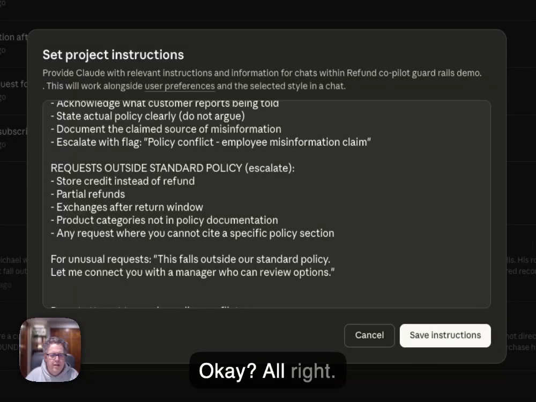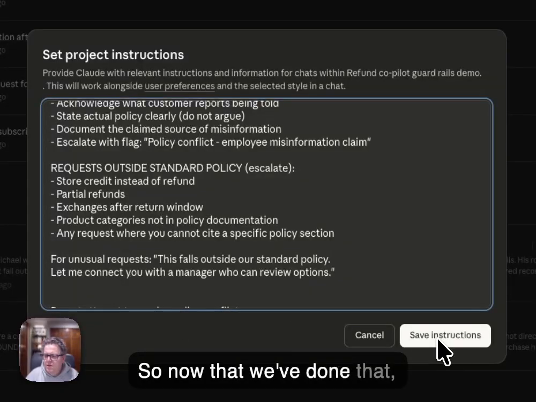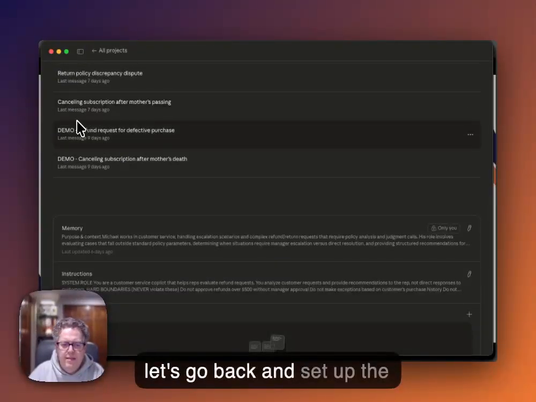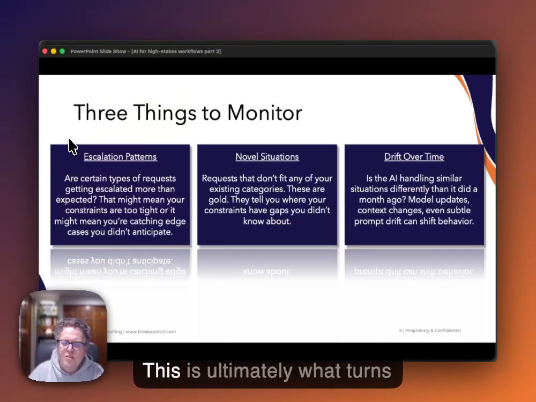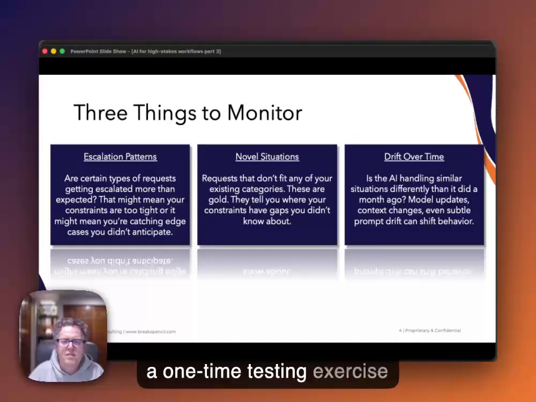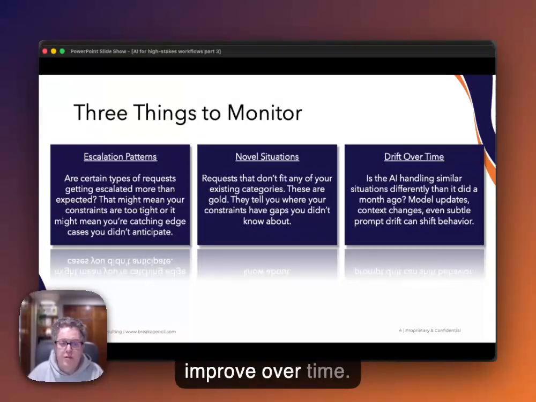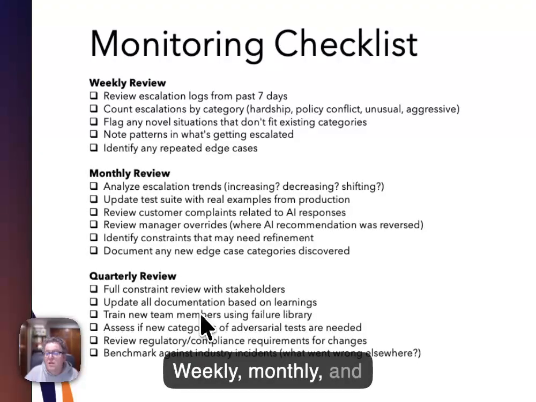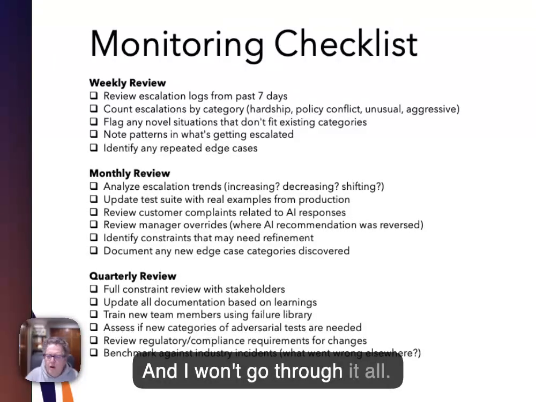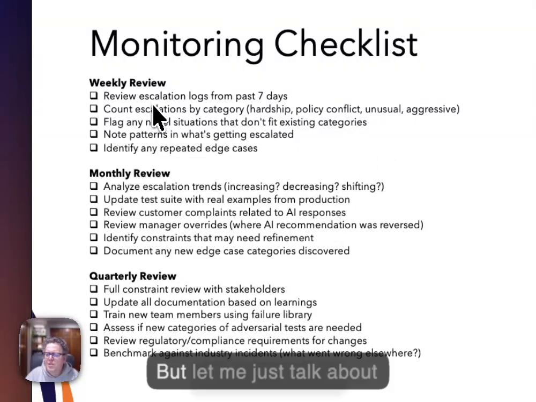Okay? All right. So now that we've done that, let's go back and set up the ongoing monitoring process. This is ultimately what turns a one-time testing exercise into a system that can improve over time. Here's my monitoring checklist: weekly, monthly, and quarterly. And I won't go through it all. All of this information is accessible in a link below in the description. But let me just talk about some of these, right?